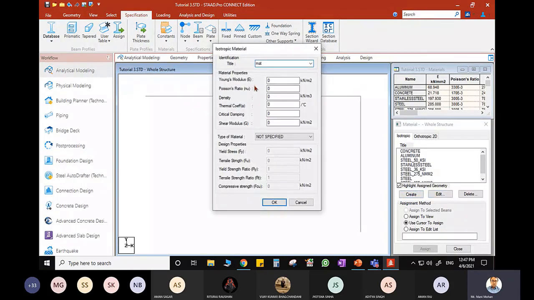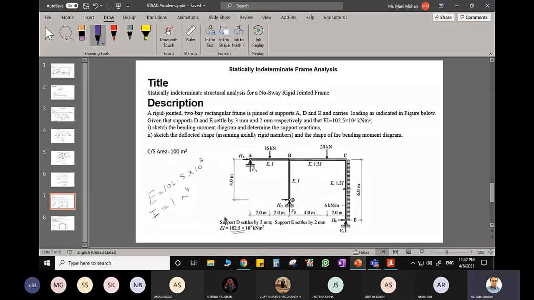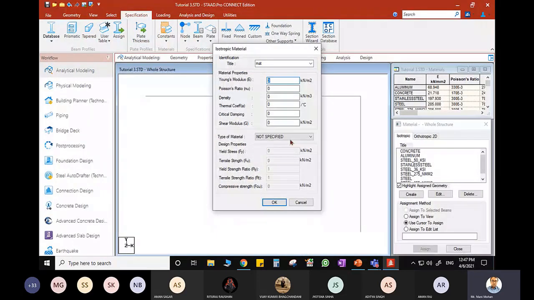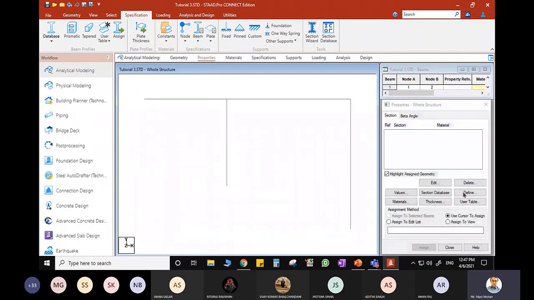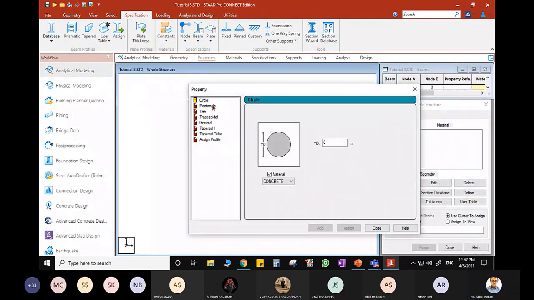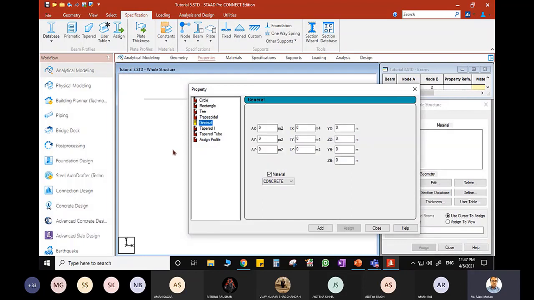Let me say MAT material. What is the Young's modulus? As can be seen, Young's modulus will be 102.5 into 10 to the power of 3. So I'll do 102.5 E3 and click OK. So the material has been defined, so I can go with the properties, go to define. I don't have circular or rectangular, I have a general type of section. So click general.